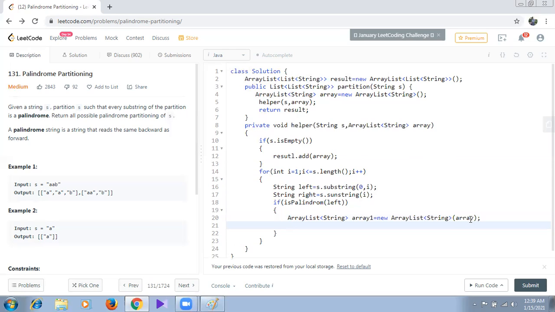The same procedure goes for the right string. So we will recursively call the helper method, where we will pass the right string and the name is array1. Okay, the helper method code is completed.